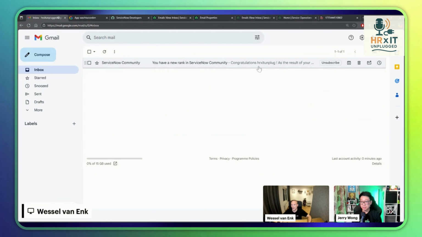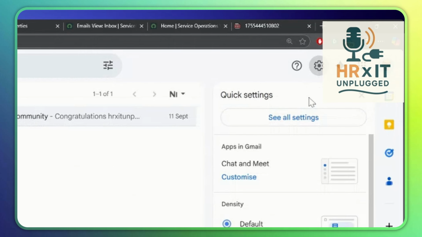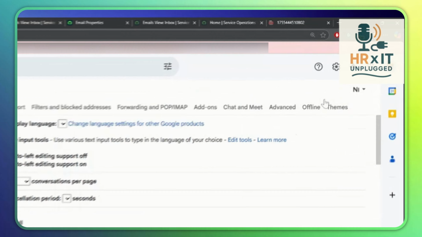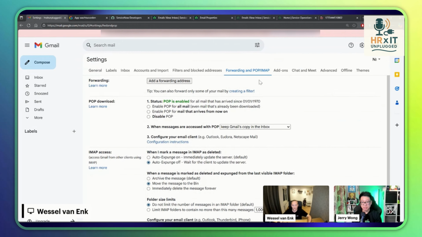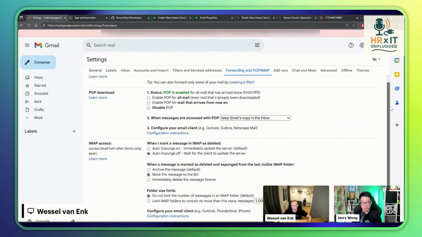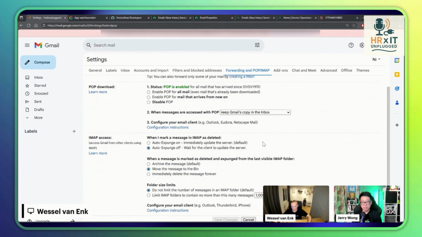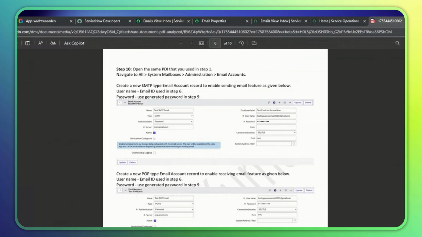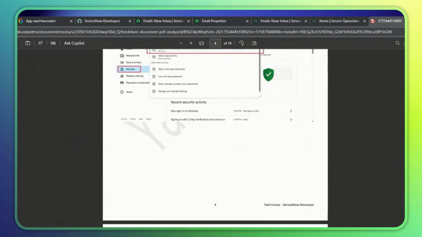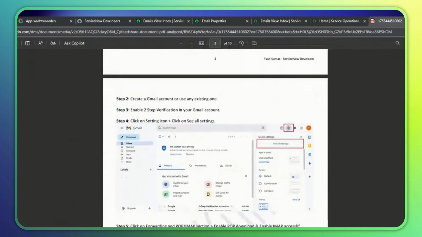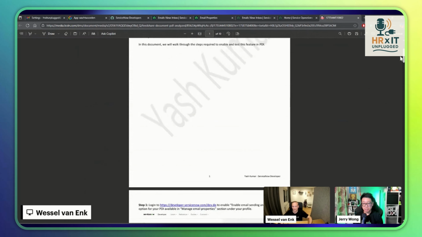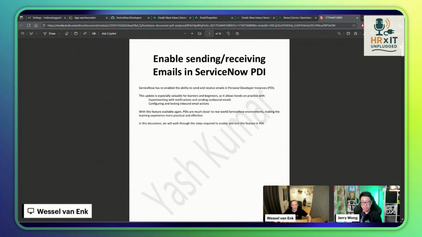Save it well, because you're going to need it for setting up the email sending and receiving in your ServiceNow instance. Besides that, you also need to go to your settings, click on see all settings, and on forwarding and POP/IMAP, make sure that you have the same settings as I have here on the screen. Like I mentioned, there is an entire document where all the steps that we are going through today are listed. Yash Kumar created this document, so very well done.